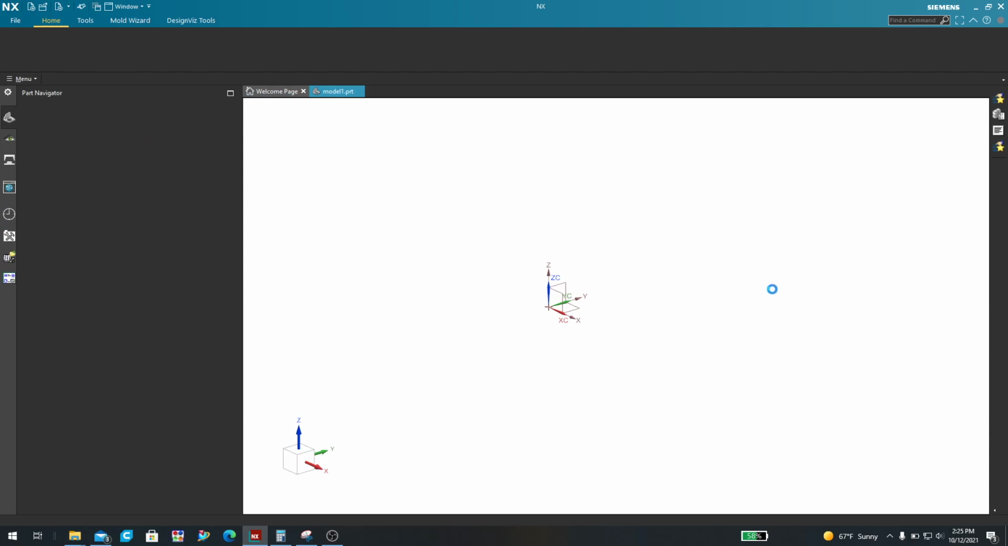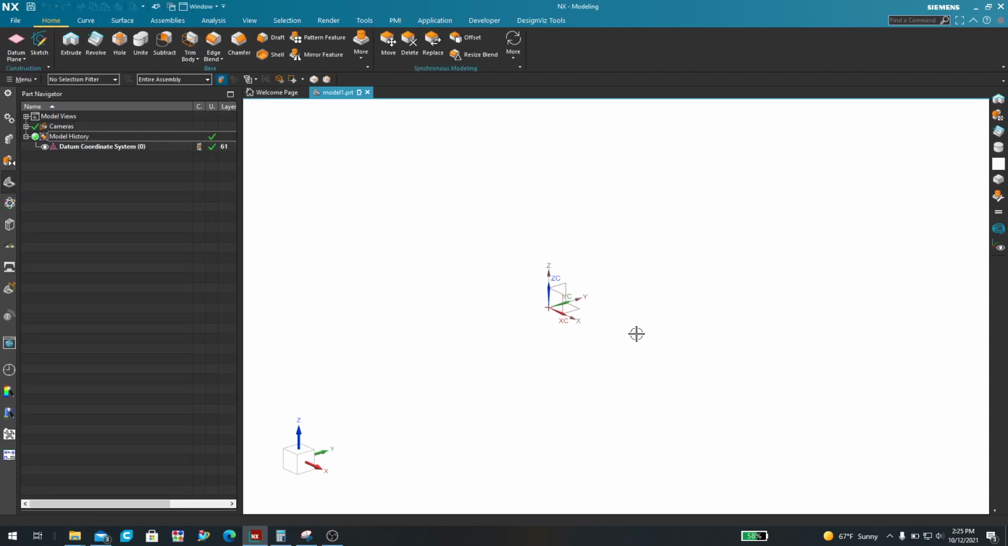Okay, so the first thing that you need to be aware of is that now there is no longer a sketch or a sketch in task environment. There's just one flat out sketcher. So go ahead and hit this little button that says sketch.